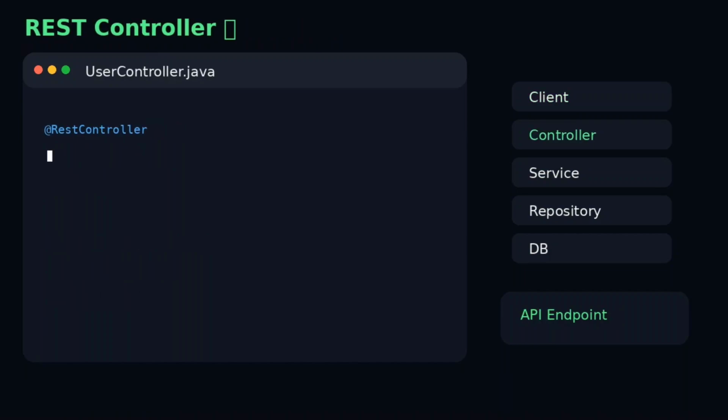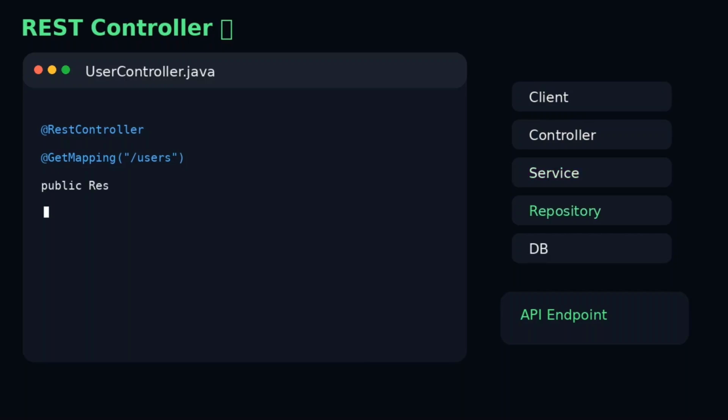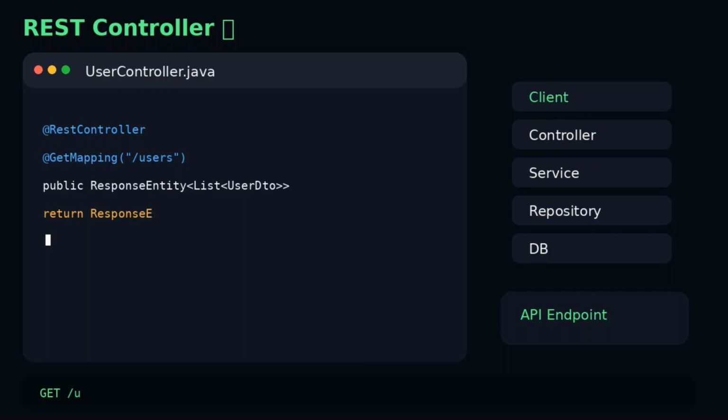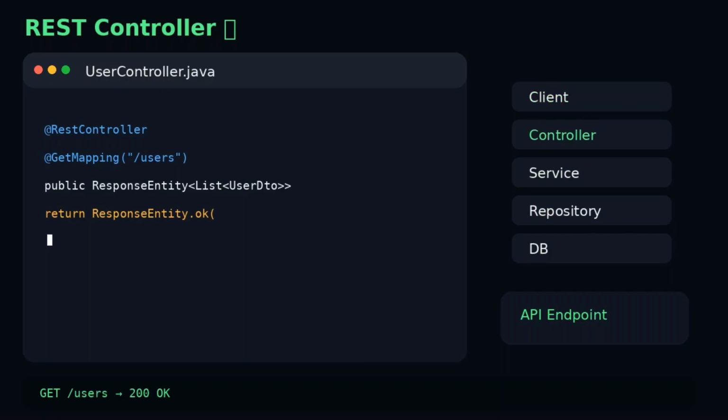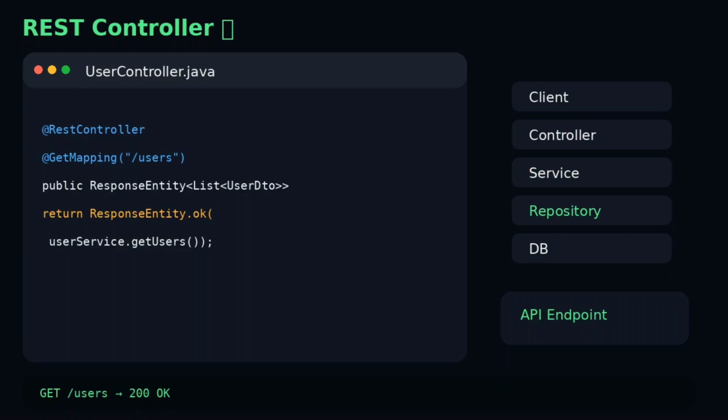Now that we have our layers set up, let's expose the API through a REST controller. In Spring Boot, the controller is the entry point. It receives incoming HTTP requests from the client, like GET or POST requests, and then delegates the real work to the service layer. The controller should stay clean. It should not contain business logic. Finally, the controller returns the result back to the client as JSON. We use ResponseEntity to properly control the HTTP response, including status codes and the response body.